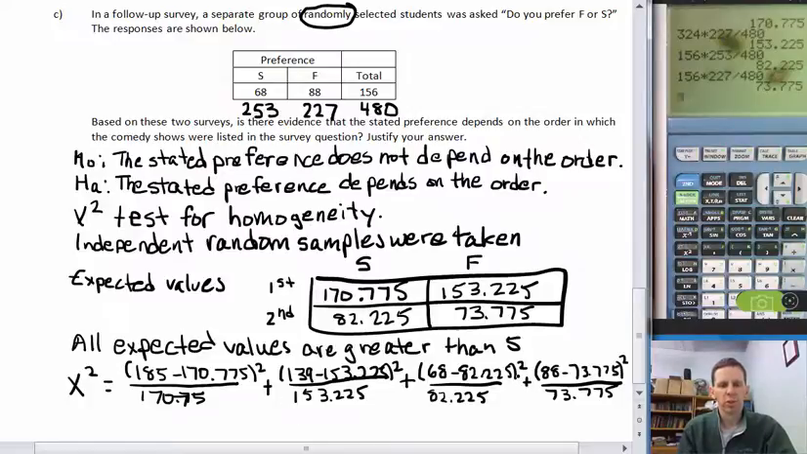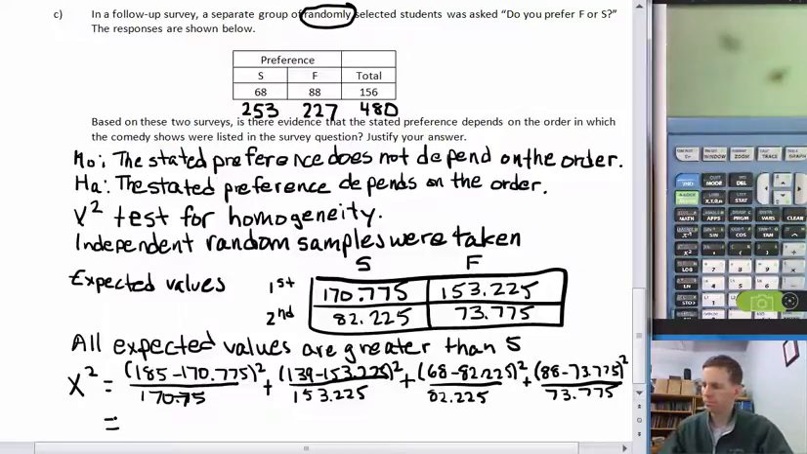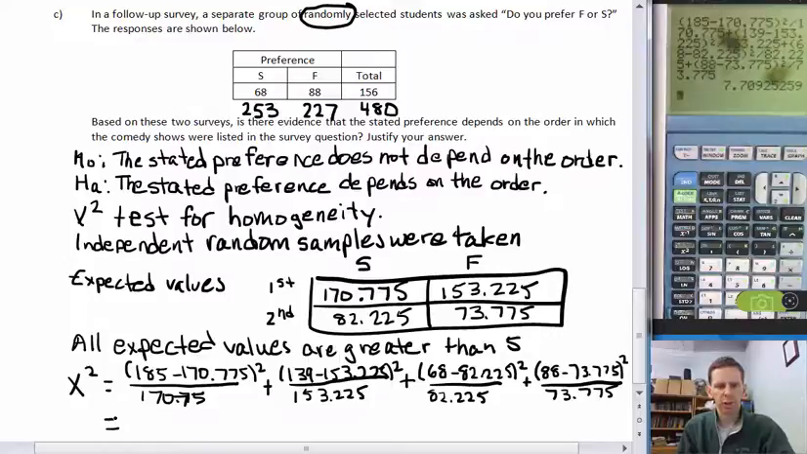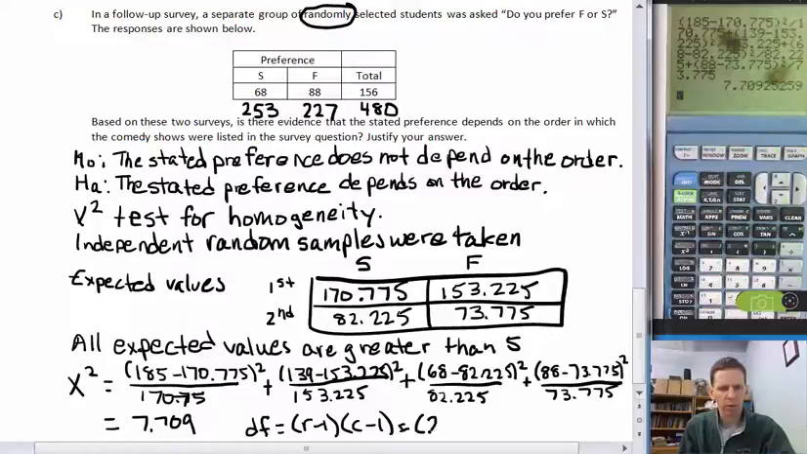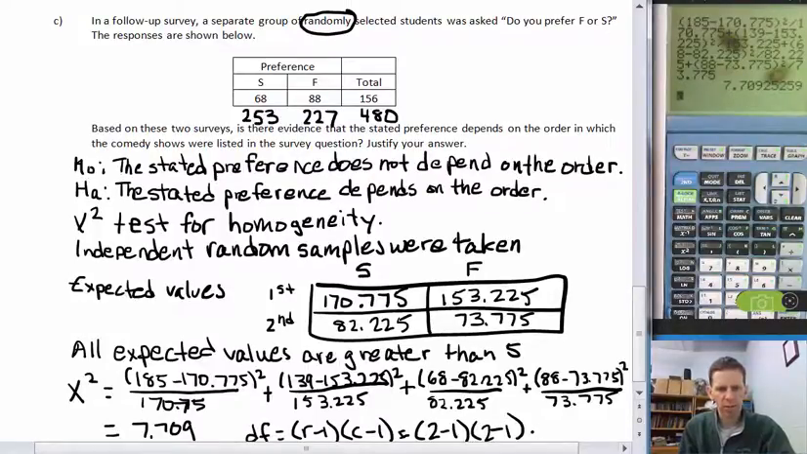So this is what your fraction should look like once you crunch them all up. Now if you actually type this in your calculator, we'll get what chi-square is equal to. When you type this in your calculator, you get a chi-square value of approximately 7.709. Now remember, when we calculate your degrees of freedom, it's equal to the rows minus 1 in your table times the number of columns in your table minus 1. Since each row and each column has 2 entries in it, we're just going to go 2 minus 1 times 2 minus 1, which is 1 times 1, which equals 1. That's your degrees of freedom.